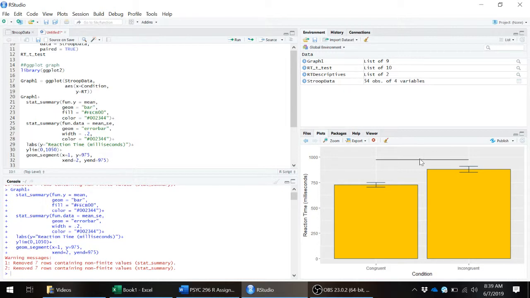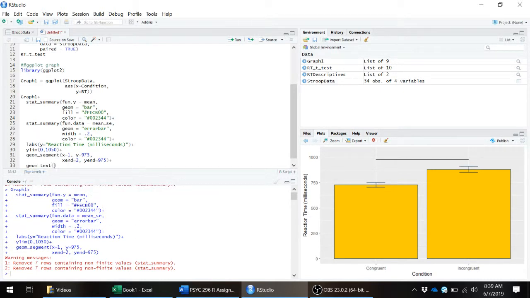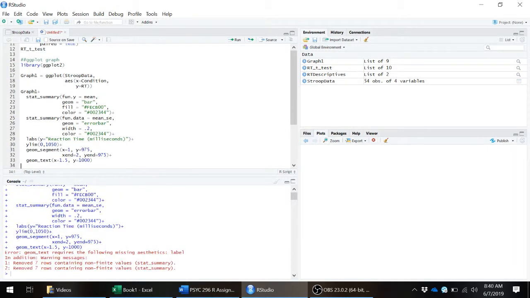Next thing we need to do is add some text right here. So that would actually be another layer. And it technically says it's another geometric object. Whatever, right? So we need to specify the x and y coordinates we want this at. We want it directly in between the bars. So x equals 1.5, and let's go y equal to, let's say, 1000 right there. So stop making mistakes today. We got our coordinates in there.